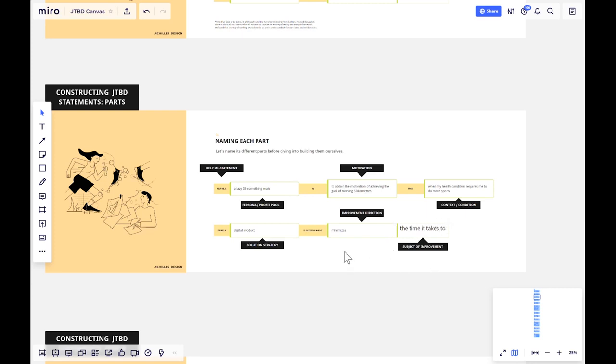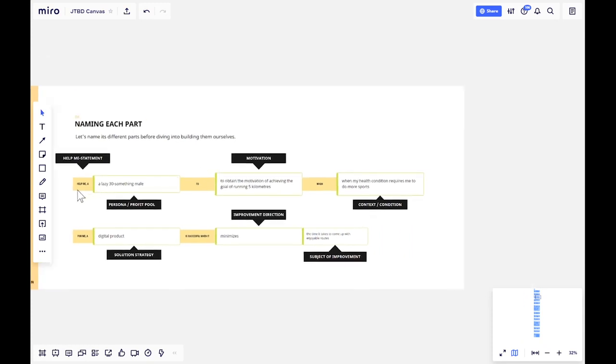The full expression will look something like this. Help me, a lazy 30-something male, to obtain the motivation of achieving the goal of running 5 kilometers when my health condition requires me to do more sports. For me, a digital product is successful when it minimizes the time it takes to come up with enjoyable routes.